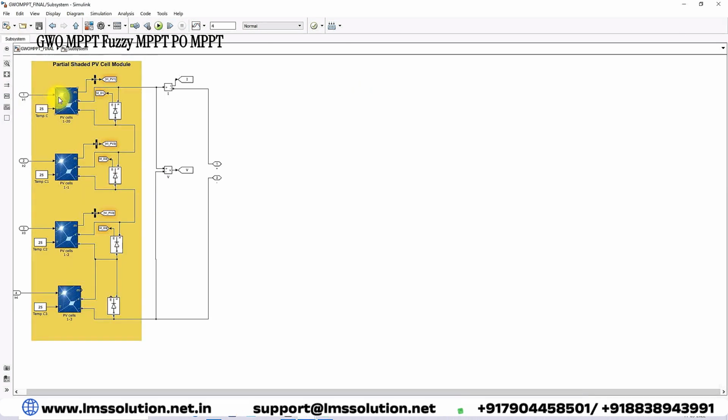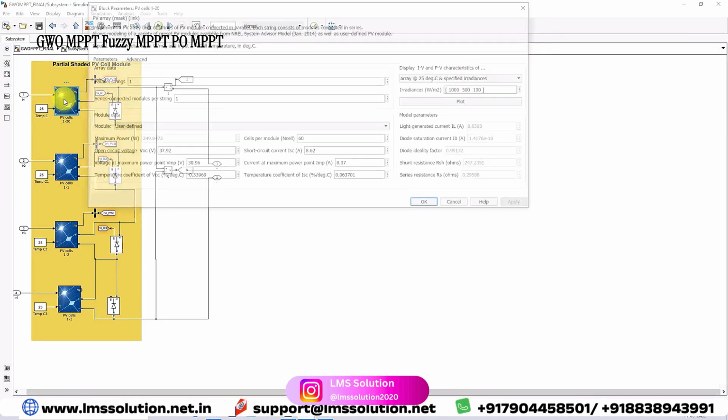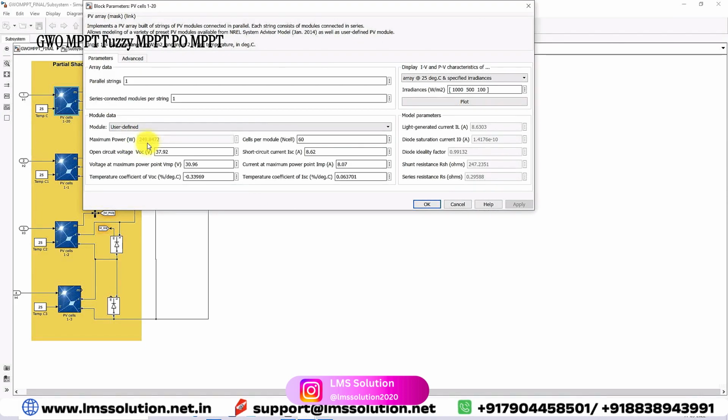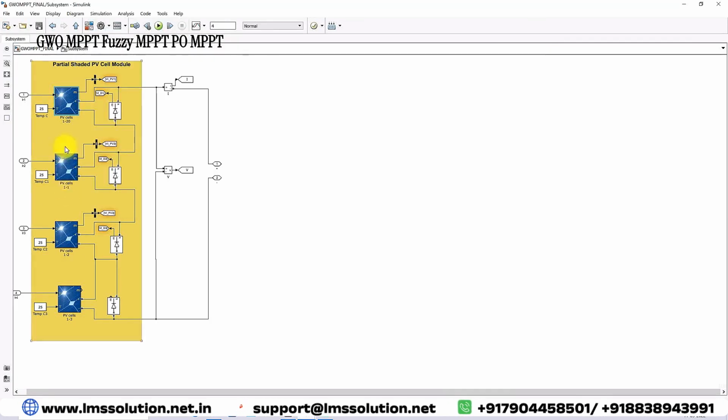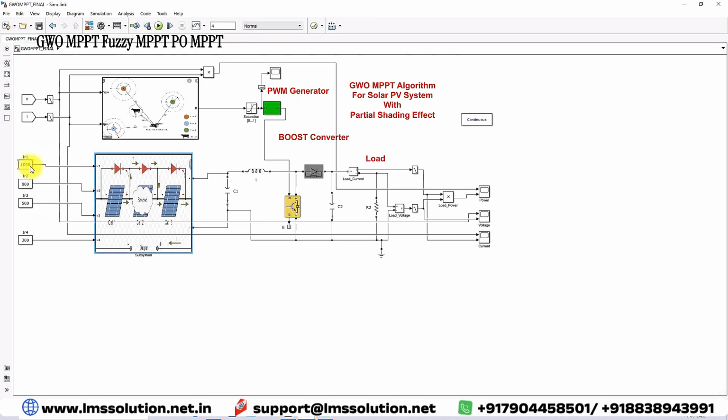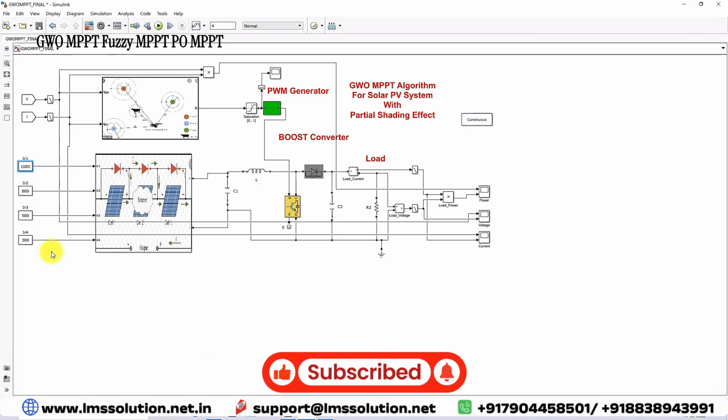Here we have 4 panels connected in series in order to create the partial shading effect concept. Each panel's rating is 249 watts, the voltage at maximum power point is 30.96 and the current at maximum power point is 8.07. The 4 panels connected in series give a maximum power of around 1000 watts under standard test conditions, that means 1000 watts per meter square at 25 degrees Celsius. Here we are providing different irradiation for each panel to create the partial shading effect.